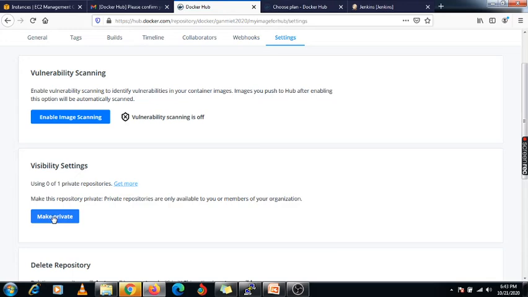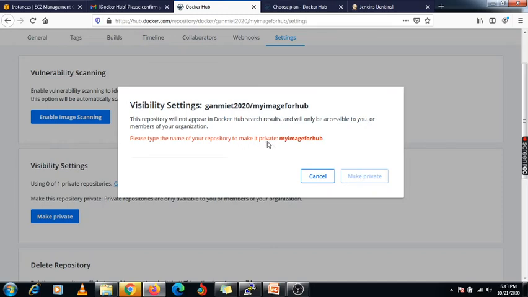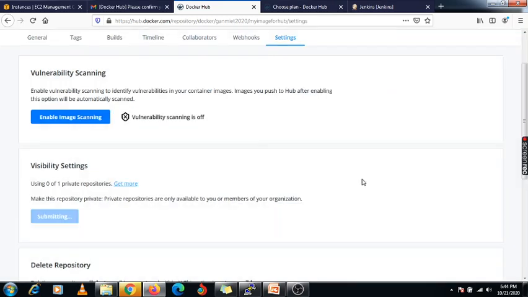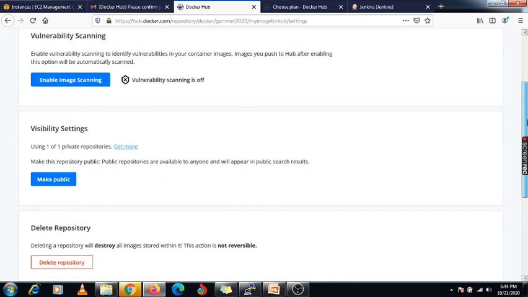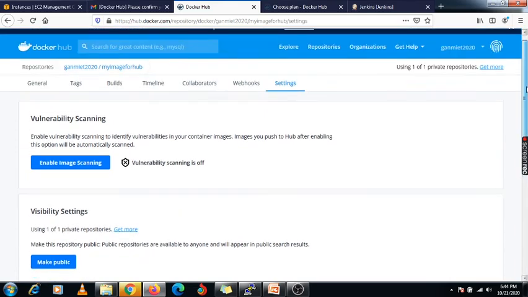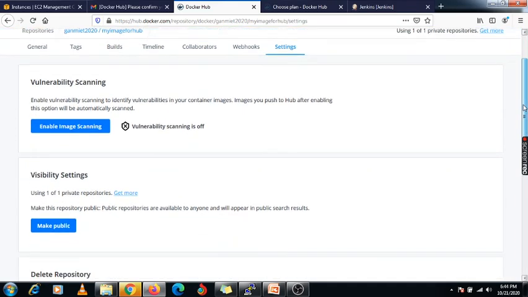If I am going to click on make private, just click it here. First you need to specify your image name. Here I am going to specify my image name and make it private. If you want to remove that particular image, you can remove it. This is the option, remove or delete repository, so you can use this option. Now I have made my repository private. If you want to make it public again, you can do it.